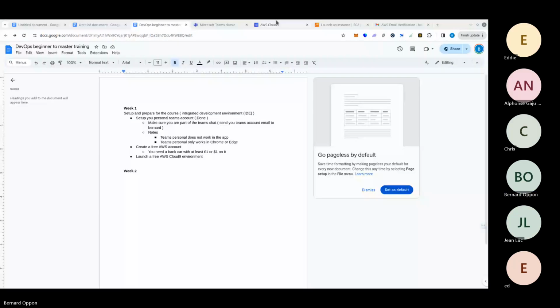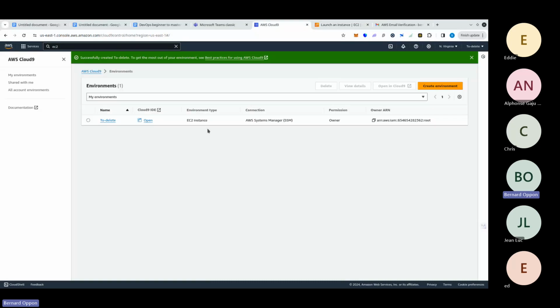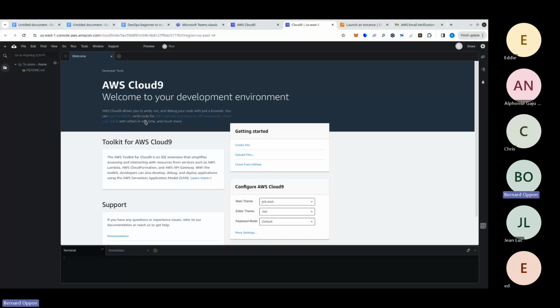Okay. So we got to Cloud9, didn't we? So we're here. We created the environment. It's there looking at us. Nice. We just click open. And that's it. You have your integrated development environment. It's an IDE, and this is it. So what we have done now is create an AWS account and create an environment that we can all use during the training.